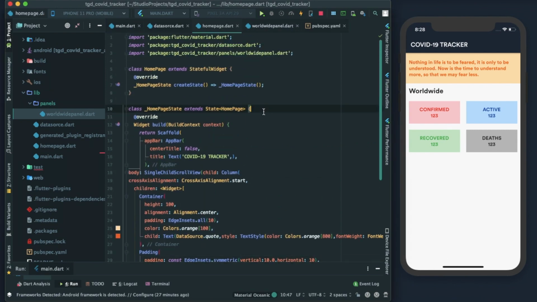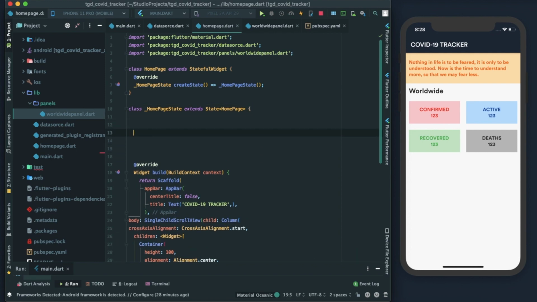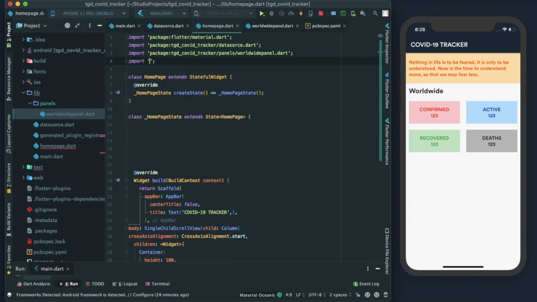This is a stateful widget. That's why we made it a stateful widget, because we'll be calling the API from this widget and passing it to the worldwide panel. So how to pass? Let's see. First of all, import the HTTP package that we installed earlier and write as HTTP, because the functions of the HTTP package and the inbuilt packages of Flutter can coincide. So we use as HTTP to name the package.